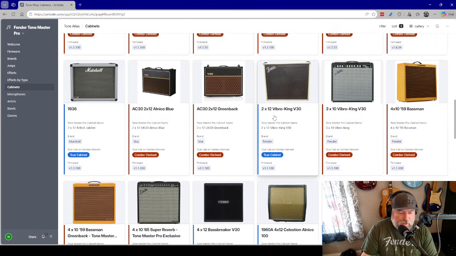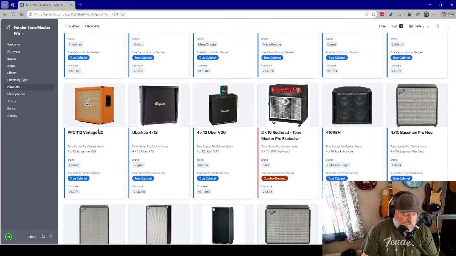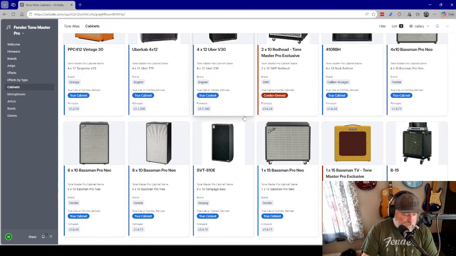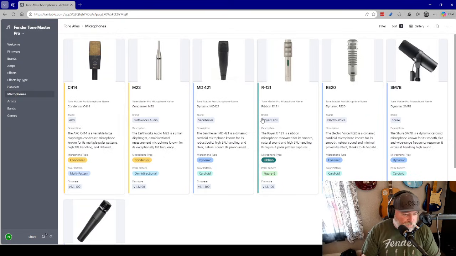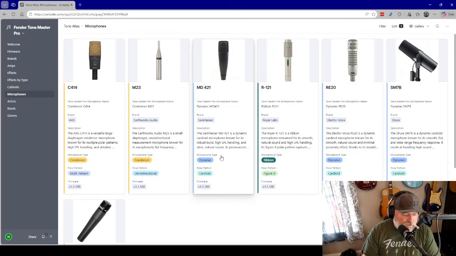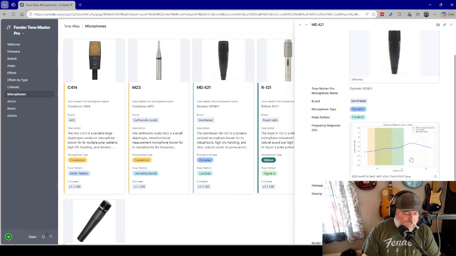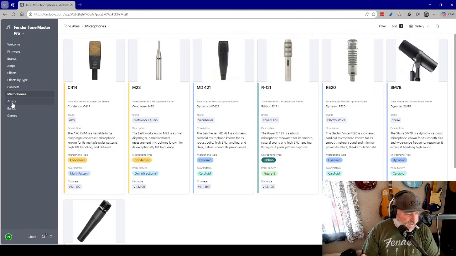So here's a true cab, right? There is a true 2x12 Vibro King V30 cabinet. There's a true 2x12 British Jubilee Marshall cabinet. There's true cabs, combo derived, but we've got all the cabinets in here, and images and brands and everything. I even have the microphones, right? These are all the microphones that you can use to mic the cabinets. And the cool thing is, obviously I've got the type, if it's a condenser or a ribbon, but if you click on them, you'll even see the frequency response chart for that microphone. So tons and tons of information.